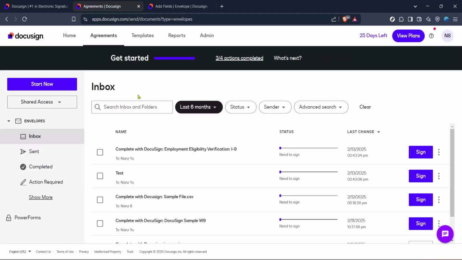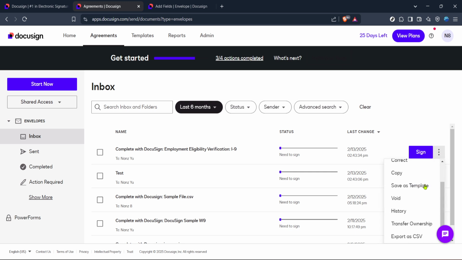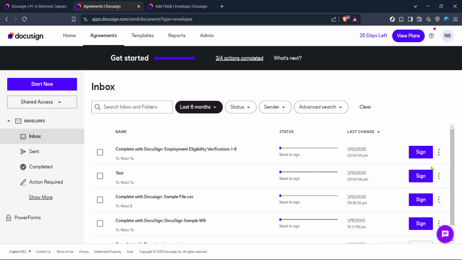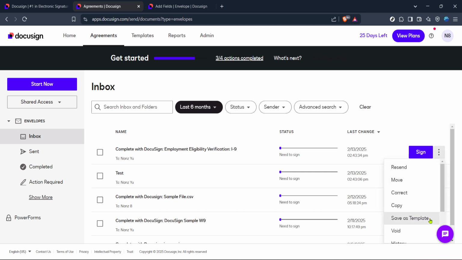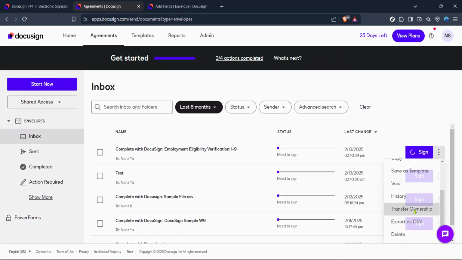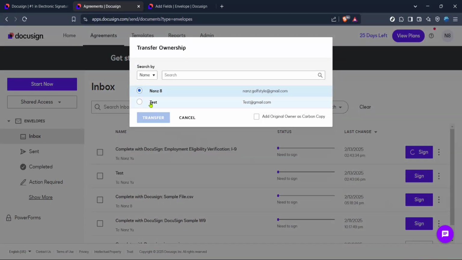With the Agreements page open, the next step is to find the specific document for which you'd like to transfer ownership. Look out for a three-dot icon, often situated alongside each listed document. This icon is your access point to further options and is used to perform various actions on your document. Click on the three-dot icon. This will reveal a drop-down menu offering several options.